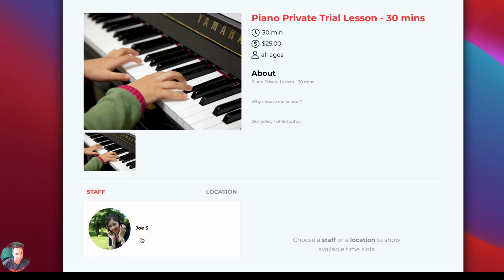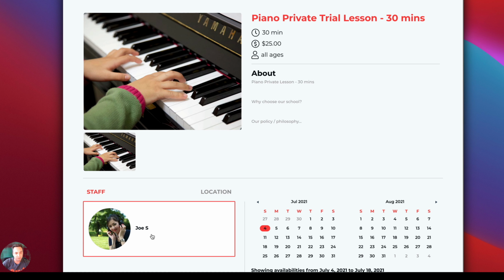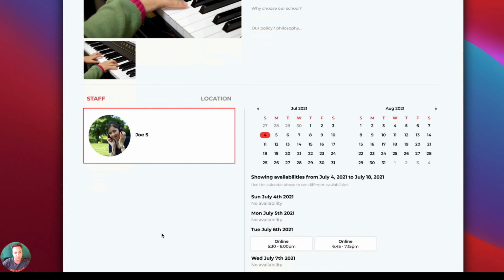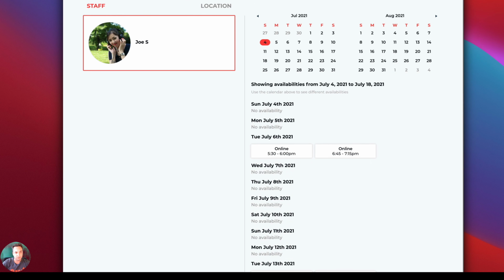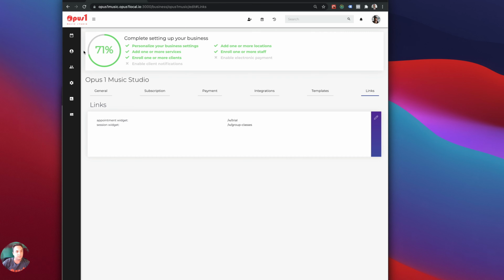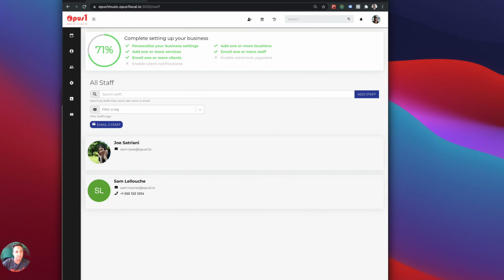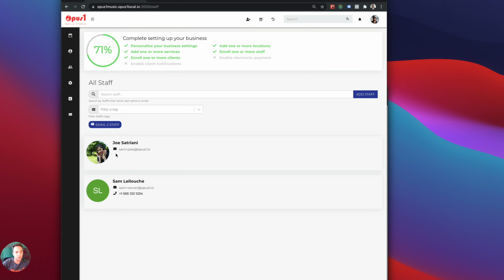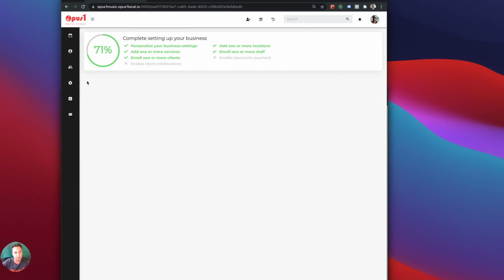We have a nice photo, doesn't really match the name, but that's fine. We're going to put a little bit more information about Joe, because as you can see, if you have multiple teachers, your clients are not going to get a lot of information about Joe, right? So you want to make sure you set up your staff all the way. So I'm going to go back as an admin here, and I'm going to click on Joe and update Joe's profile.